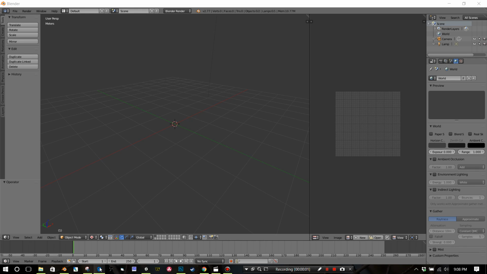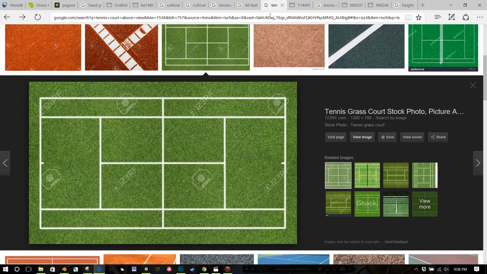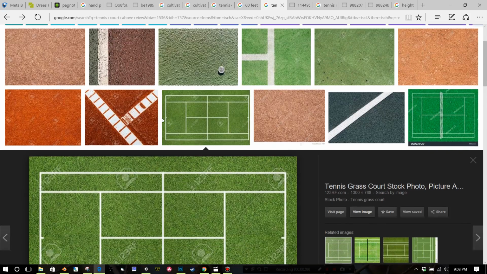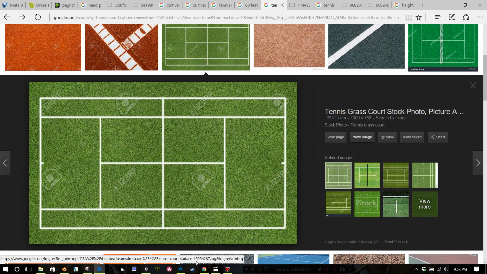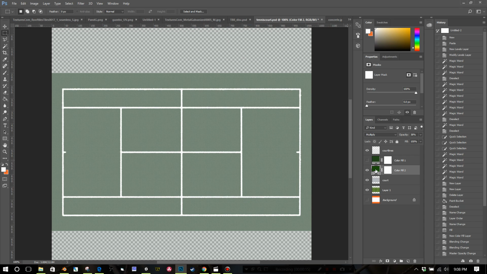Okay, Neil, I'm going to try to show you real quickly the tennis court build here. What I first did was go in and download a tennis court texture. So I just typed in tennis court texture. I found this one. It's got a watermark. I brought it into Photoshop. I'll show you how I got rid of the watermark.